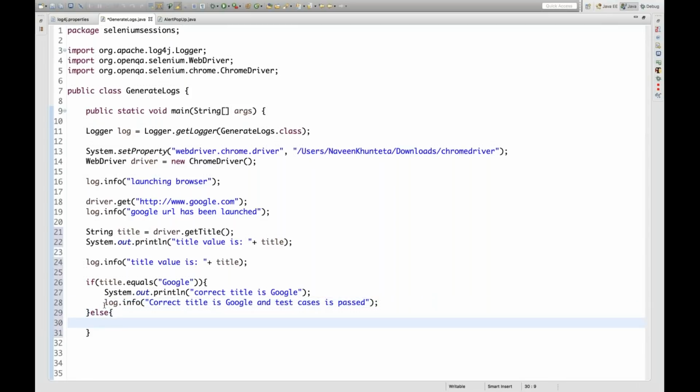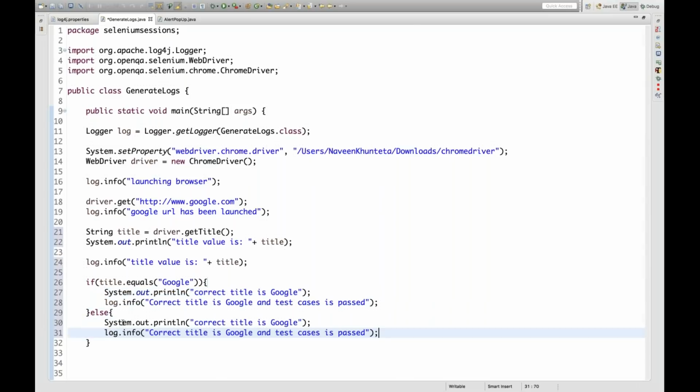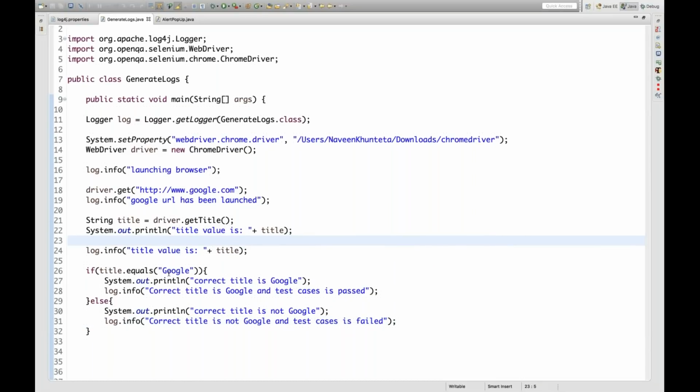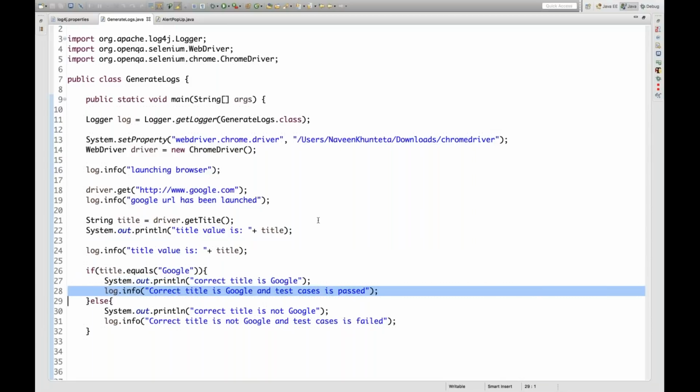Else, simple, "Correct title is not Google and test case is failed." Simple. So if title.equals("Google"), make an entry on the console with System.out.println, and one entry in the log file also.